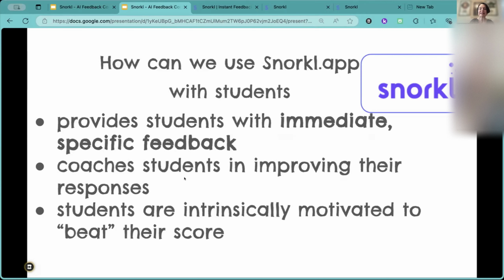It provides students record, not face, but visual and audio on a whiteboard as they answer a question. There's a huge library. We'll look at that. You can give your own question, but then what happens is it gives instant feedback, and students can know where they need to improve. And what I found is it actually encourages students to intrinsically beat the score that Snorkl gives you. So that's kind of what it does.